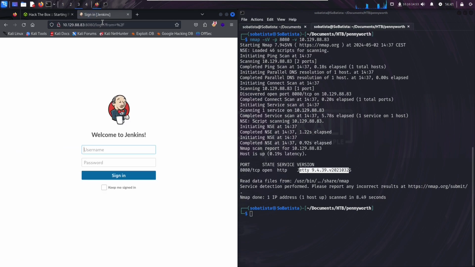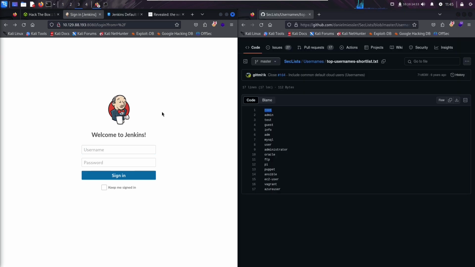Okay, as you can see, we have here a login page from Jenkins. Now that we know this, we can see if Jenkins has default credentials. However, I already did a little bit of research and I saw that each user is individually created and their username is specified during their creation. There are no preset usernames or passwords for any users, whether they are administrators or regular users.